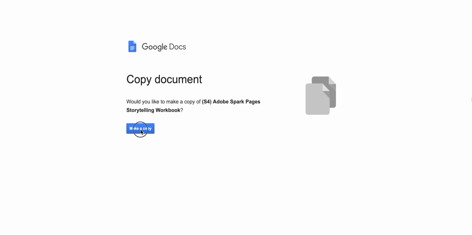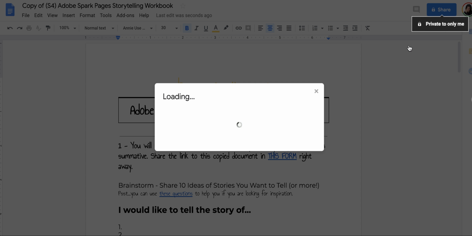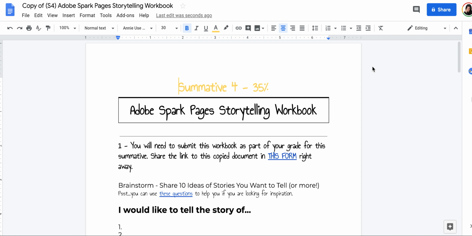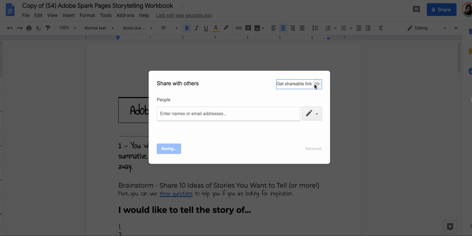So once you've read down, you're going to go into this document, and it's going to force you to make a copy. So here we go, make a copy. Now this is your copy, okay? What you're going to do right away is go to the share button. Do this right away. It's taking a second, but it's going to allow you to share. Here, I'll do it again. It's going to give you the link to share, and you're going to get that shareable link.